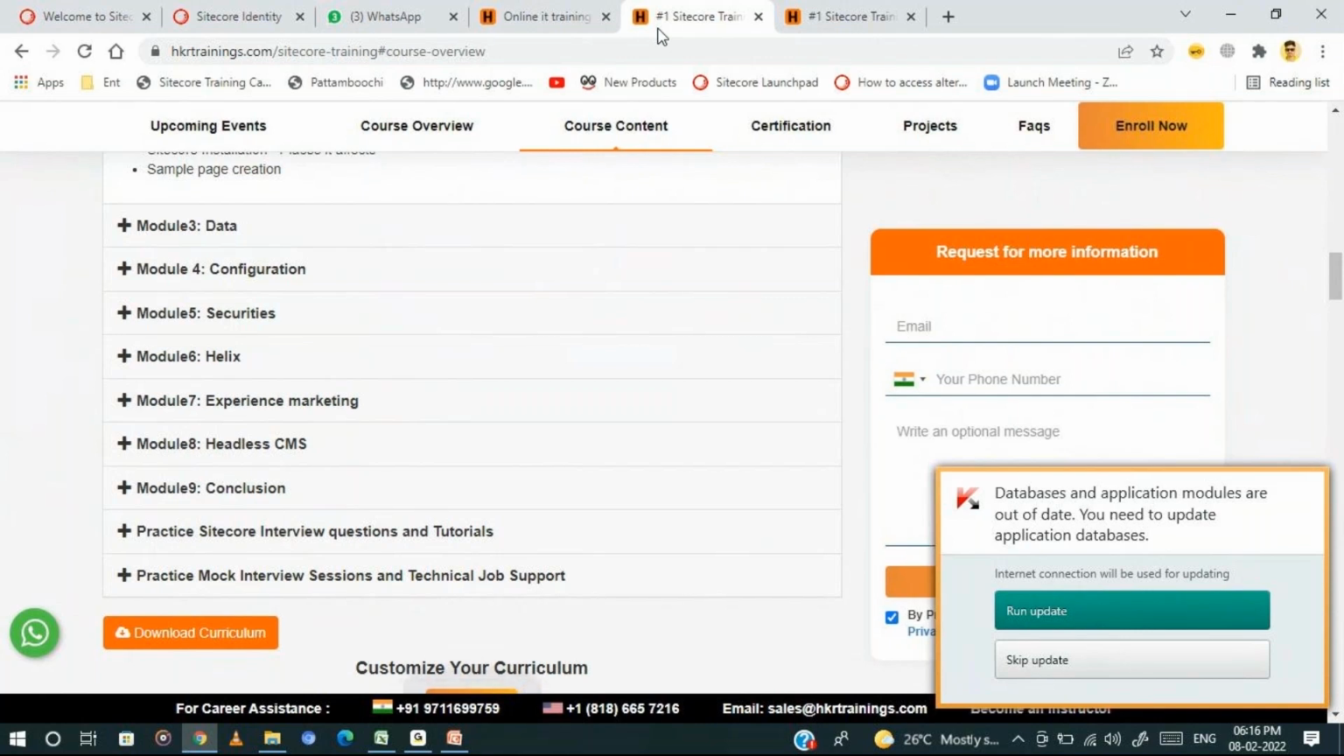They introduced some features, like the experience editor. Now they introduced Helix. One more editor came, for editing mobile and those things. So some features are coming in the new versions, but we have to be strong in the basic things. Once you are strong in your basics, we can go with any Sitecore version.